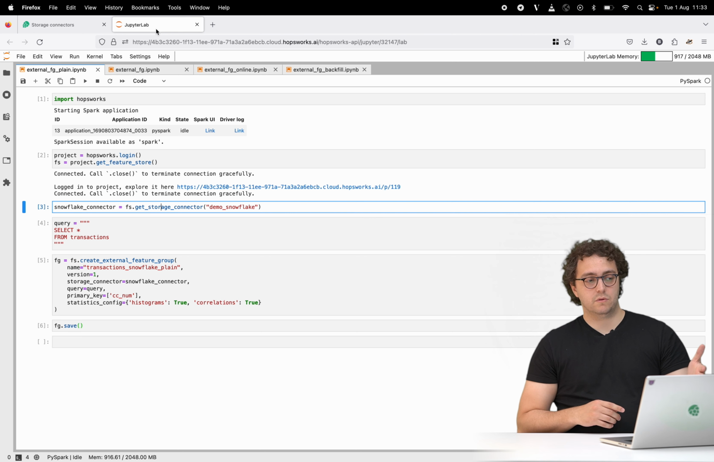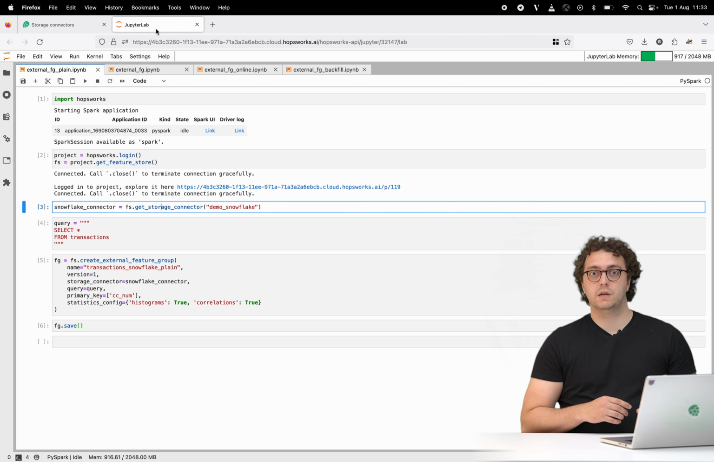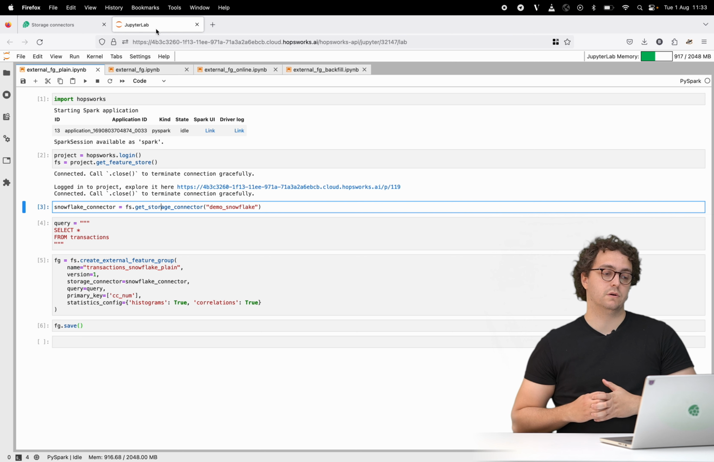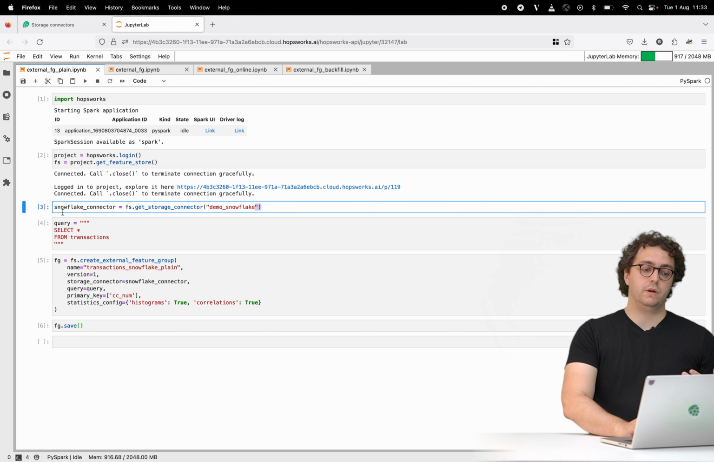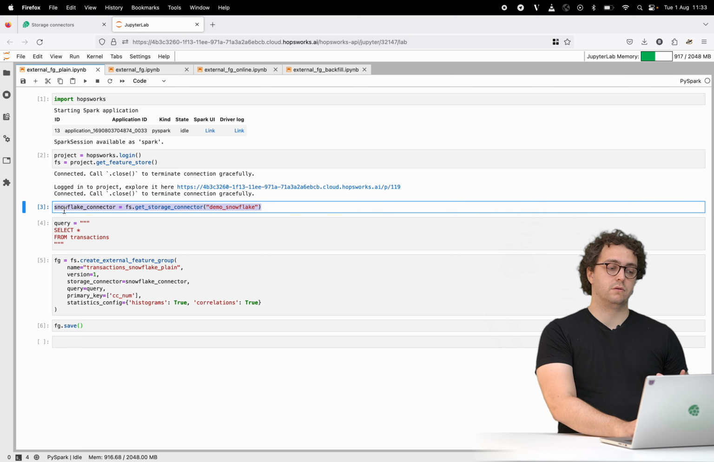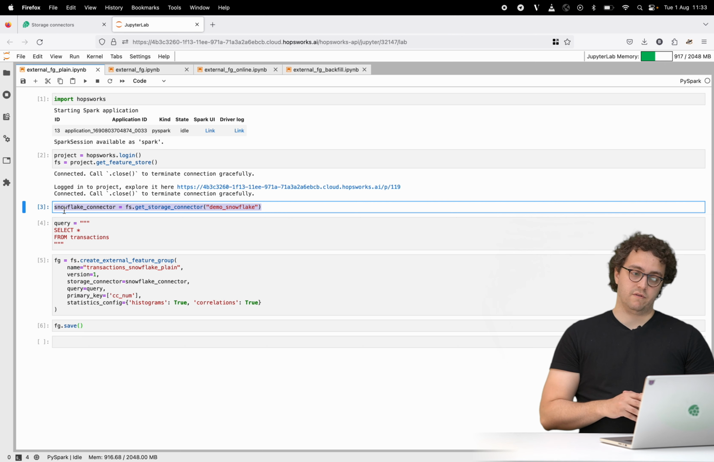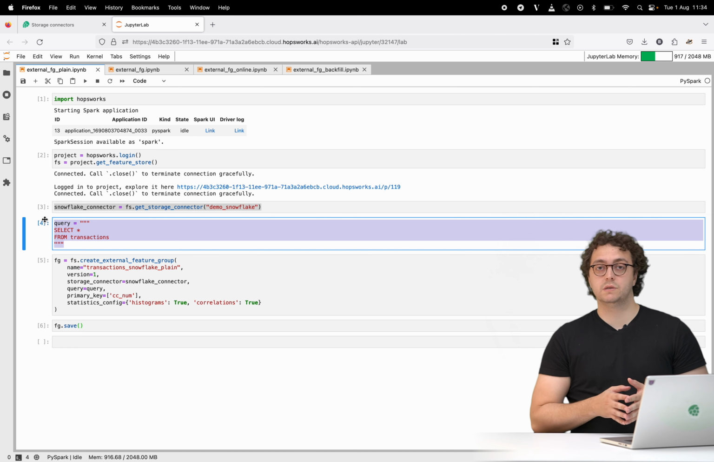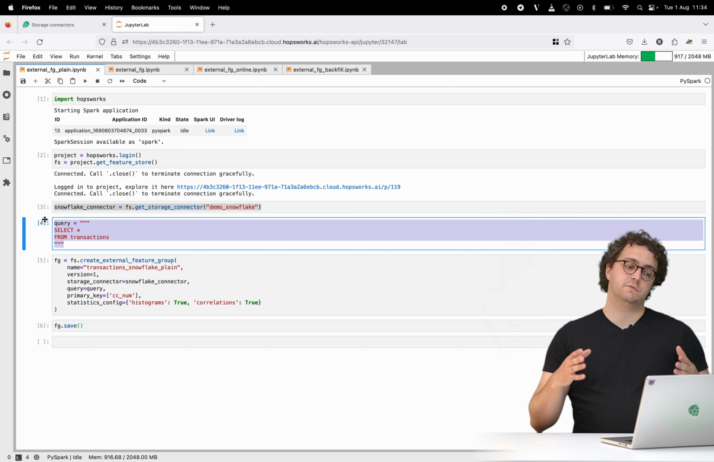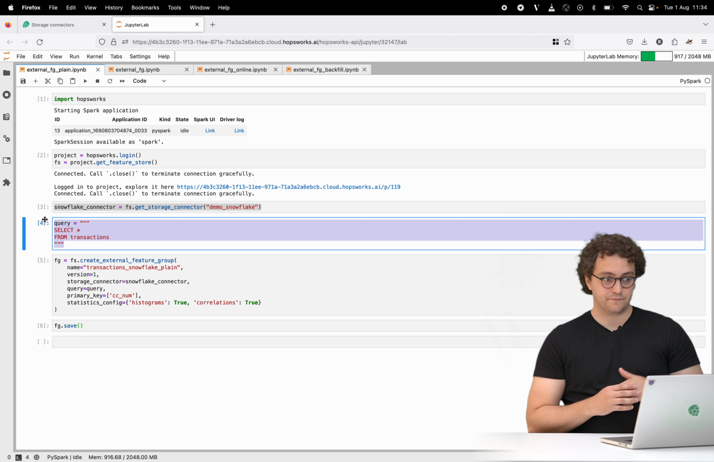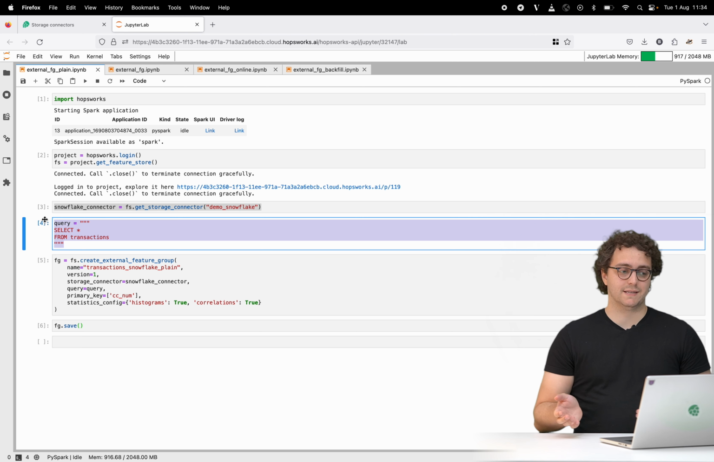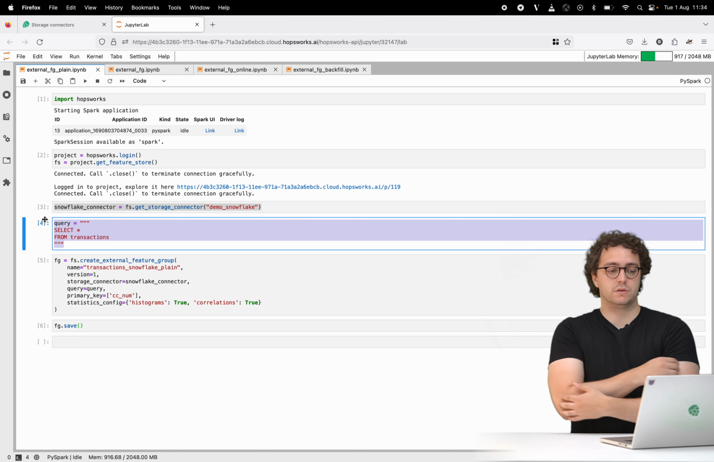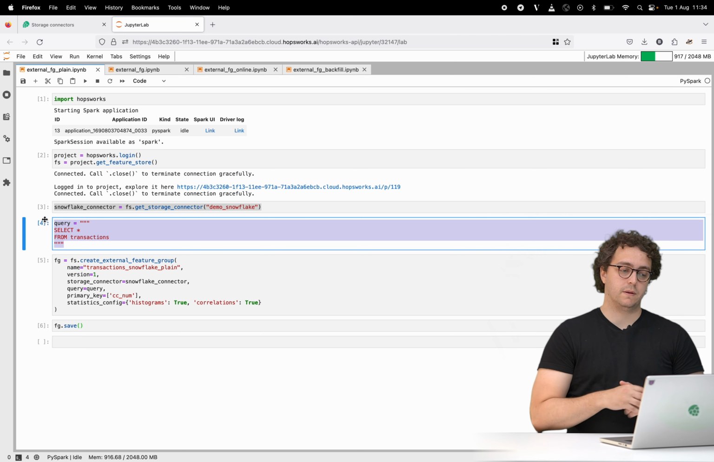So the first thing we do, as always, is import the Hopsworks library, connect to the Hopsworks feature store, and then here we need to retrieve the connector information to be able to actually connect to Snowflake, right? Second thing we need to do is to specify the query that we want to execute. As I said, in this case, we want to read the entire transaction table as features in Hopsworks. And so I'm basically doing a select star from the transaction table as a query statement.